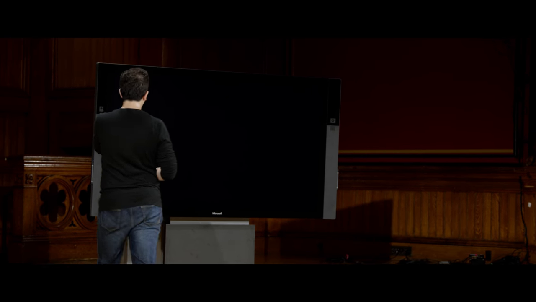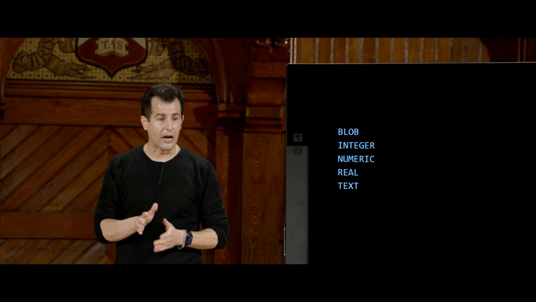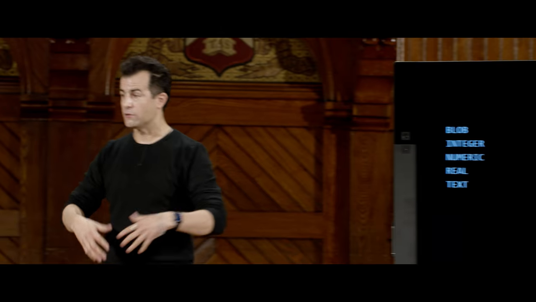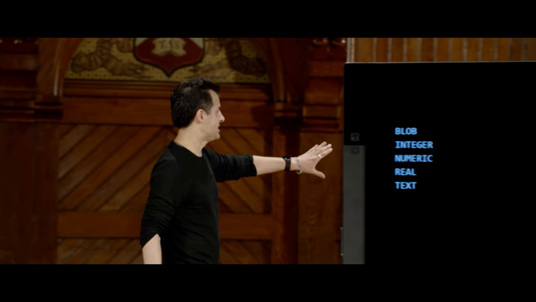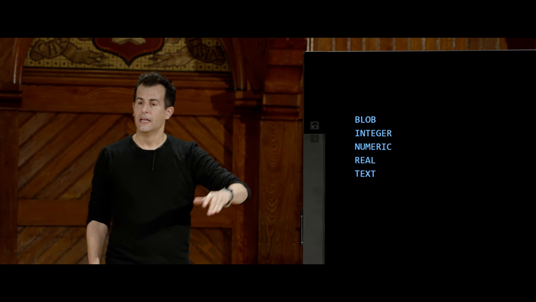So in SQLite, which is the database technology we will use in CS50 IDE, and Android uses this, and it's very popular in other contexts too, iOS as well, they only have a few data types: blob, of all things, integer, numeric, real, and text. Now, what does that mean? Well, it turns out it means different things with different databases.